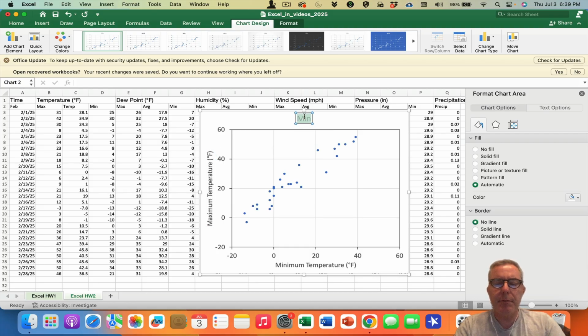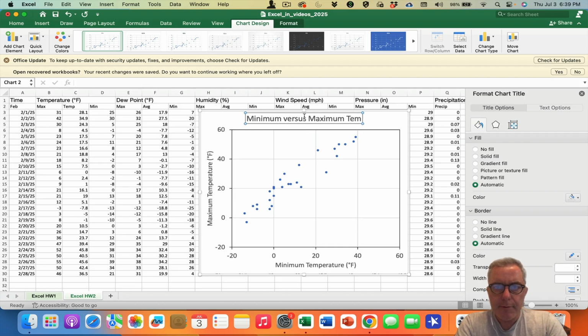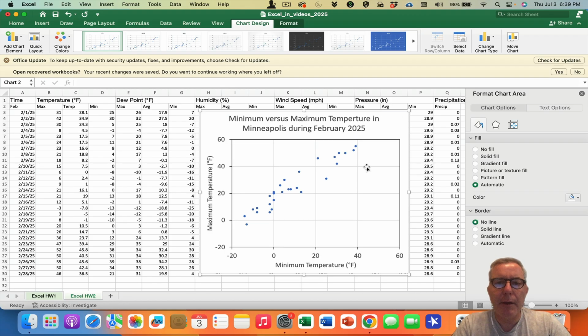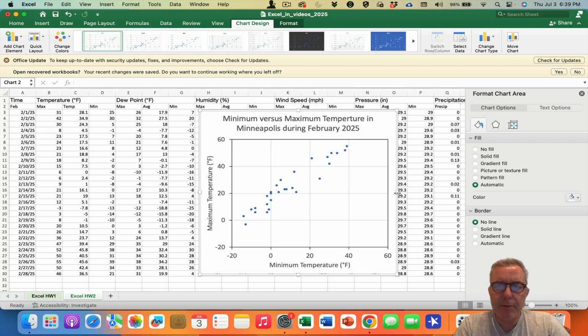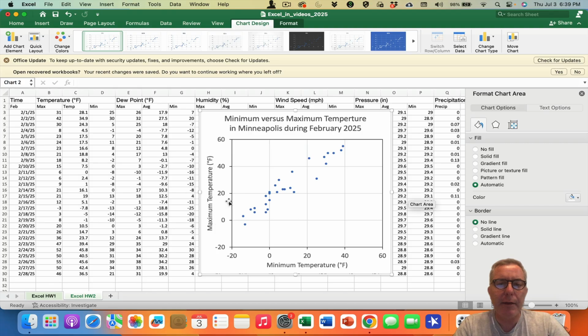We can give it a title. So we go: minimum versus maximum temperature in Minneapolis during February 2025. So then we have a nice title. We have the graph. Let's keep it square. That looks nicer. Now the last part we want to do is add a trend line.